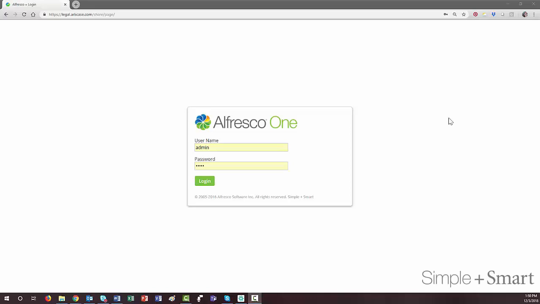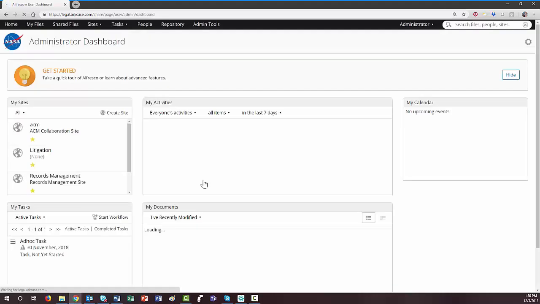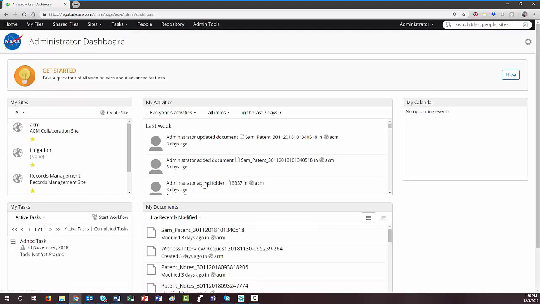Demonstration on how to use Alfresco Share. First thing we're going to do is log in. And when you log in, the first thing you see is your dashboard.